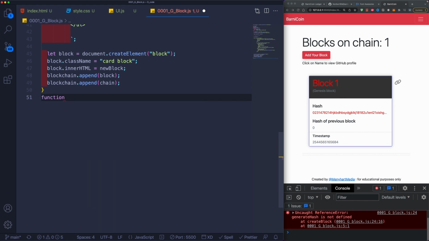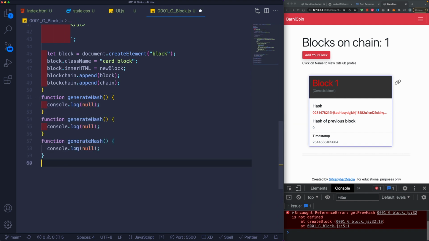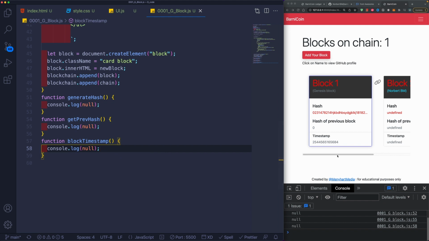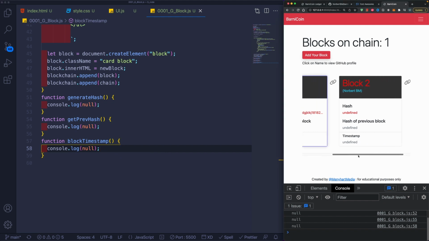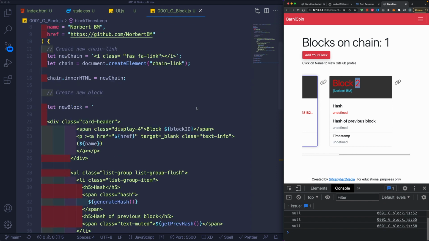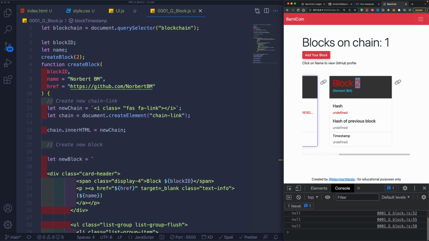Function generateHash, I'm going to console log null. I'm going to do the same thing for getPreviousHash, just copy this, and also for blockTimestamp. And boom, we have a block. I just inserted a new block. It has the number 2, it has my name, which I inserted right here, and it has the href.